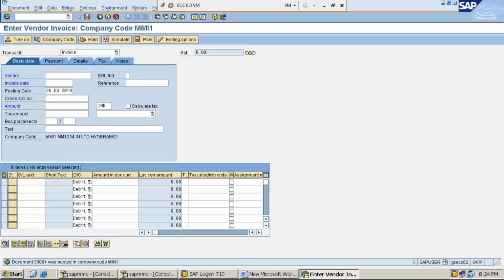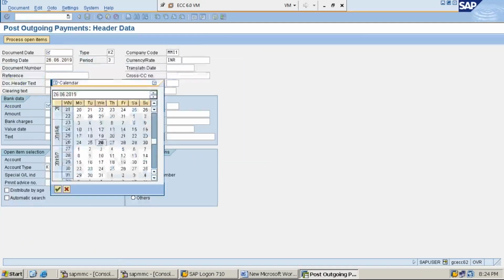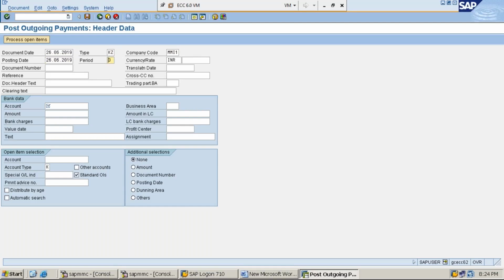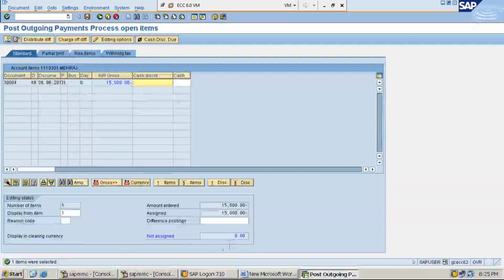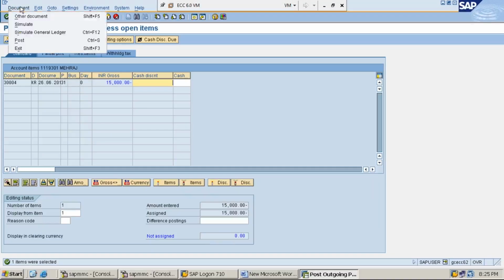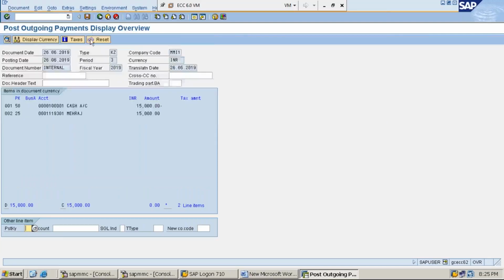F-53, press enter, give document date, document type, company code, posting date, posting period, INR, clearing text, vendor payment, account 1,01,000, amount 15,000, vendor payment, give the vendor number, click on process open items, ensure that the not assigned field is with 0 balance, click on simulate, click on post.